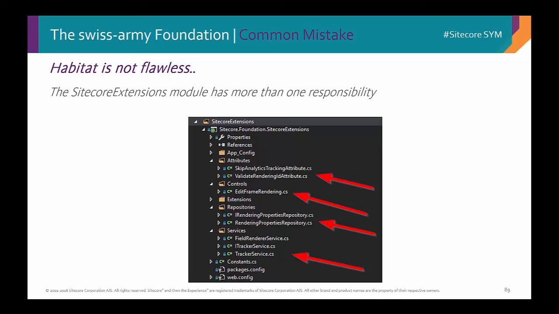And then the different services. They should maybe be all in their own individual modules. For example, having an analytics module. I think that is there already. Yes.